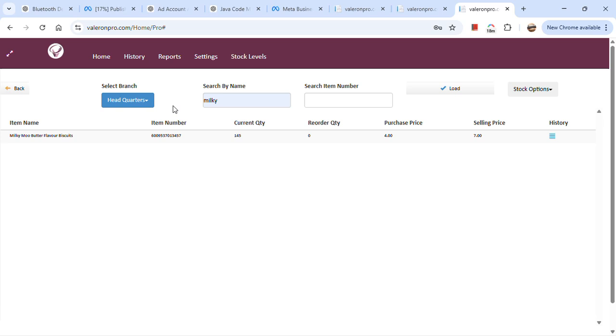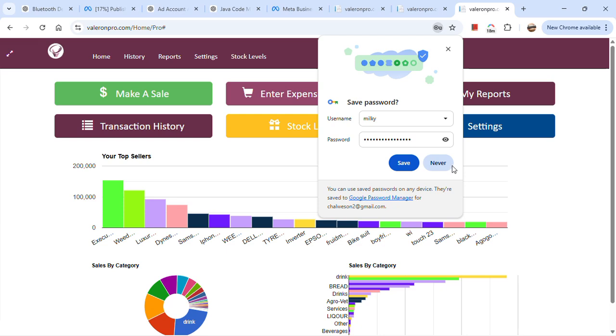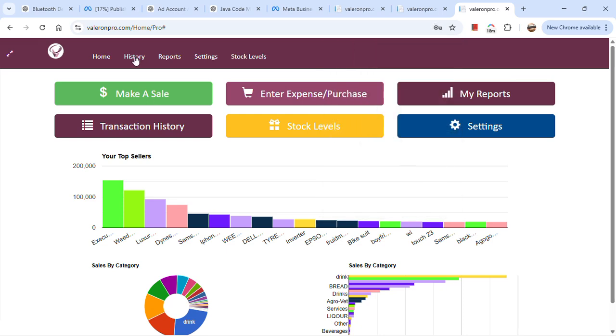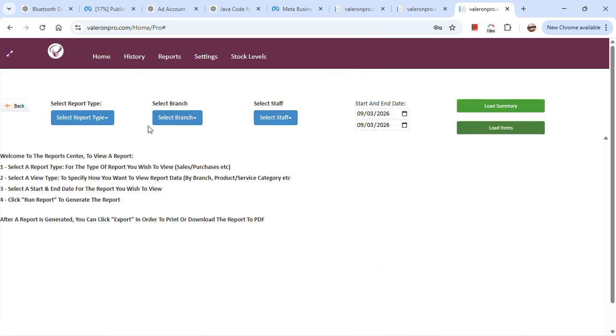Now, one area I need to show you is how to view our sales history and our sales and purchase history. So I'm going to come back to the home page. Either I could have just clicked up here, but I'll click here on transaction history. And the first thing I'll do is I'm going to click here on report type and say I want to view my sales for the day. I'm going to select the branch. Oh no, I'll leave the branch blank, because if you select headquarters, it'll just show you the sales for headquarters. But I'll leave it blank so it'll show us the sales for all the different branches in our company.